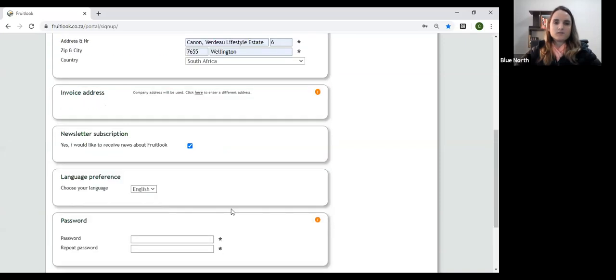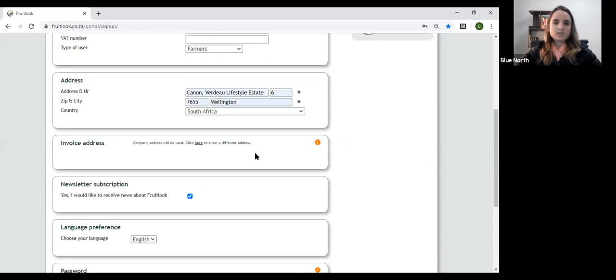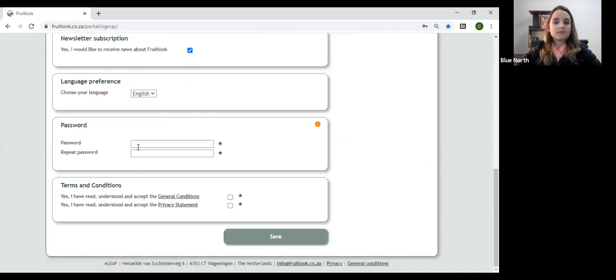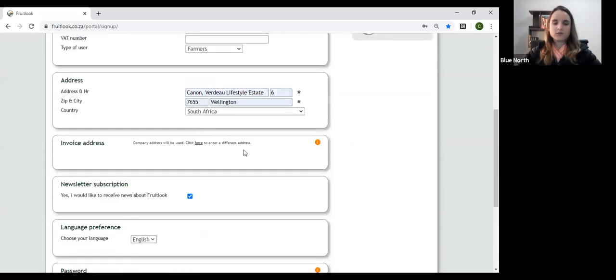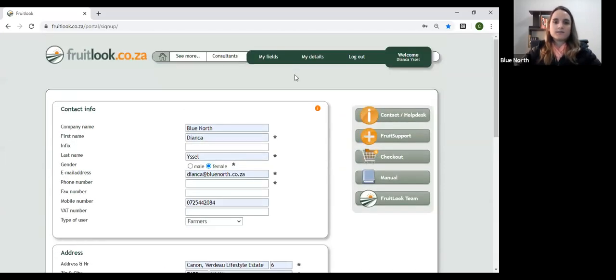And when you're done and you've checked all of your information, you're happy, and you'll just click save, and it'll complete the registration. You should then receive an email, which you should just click on the link to confirm that you're now registered. And that is basically how to register.